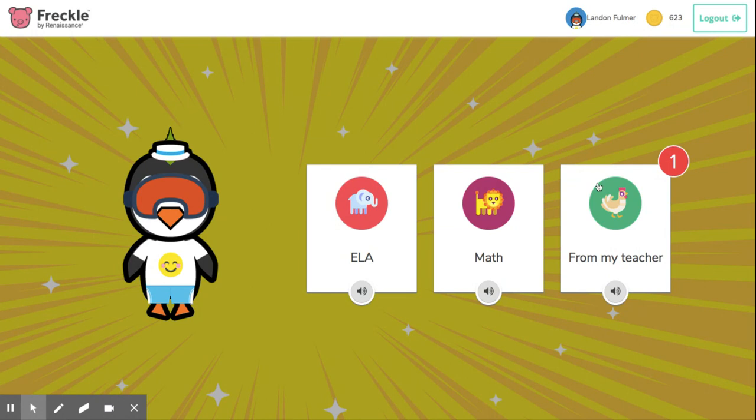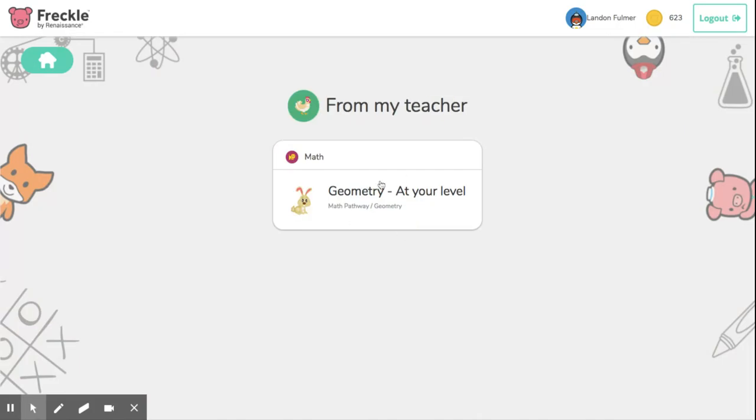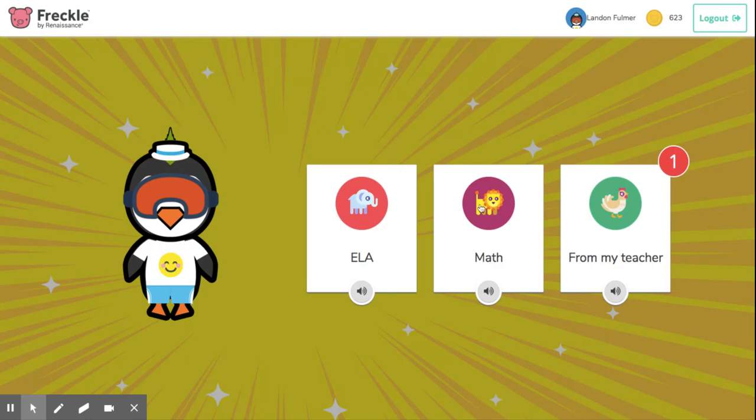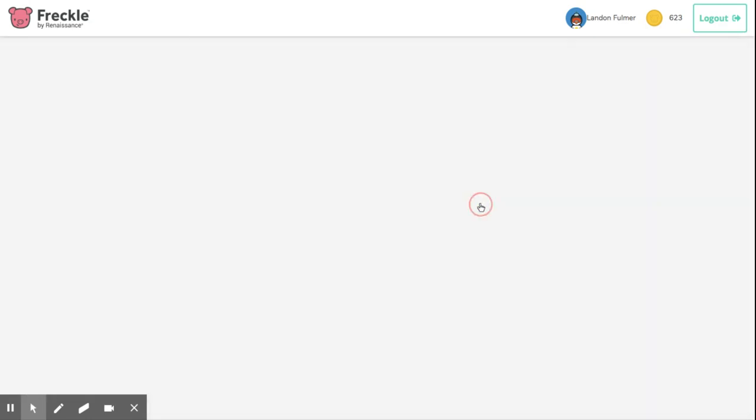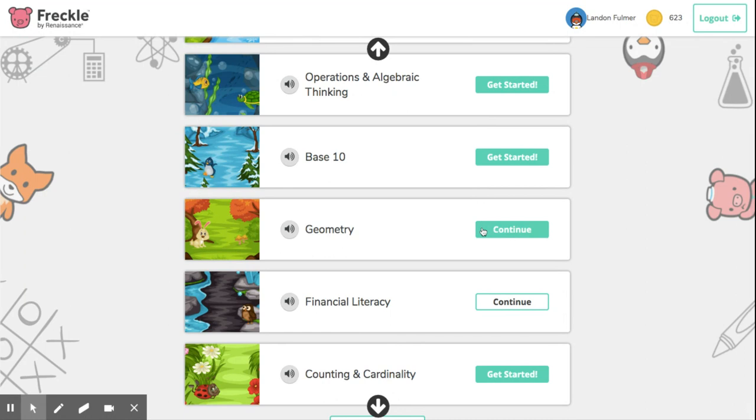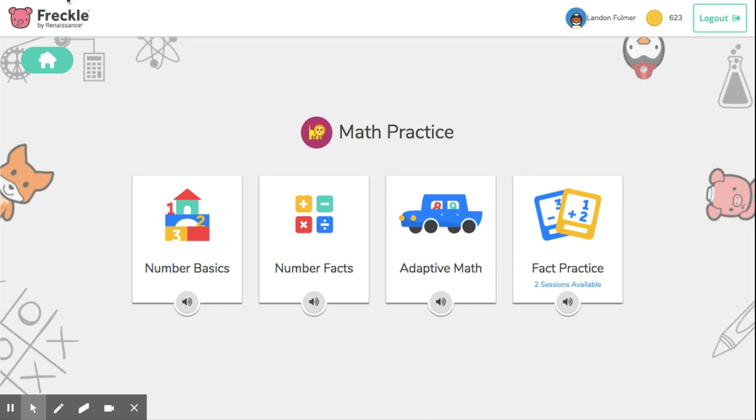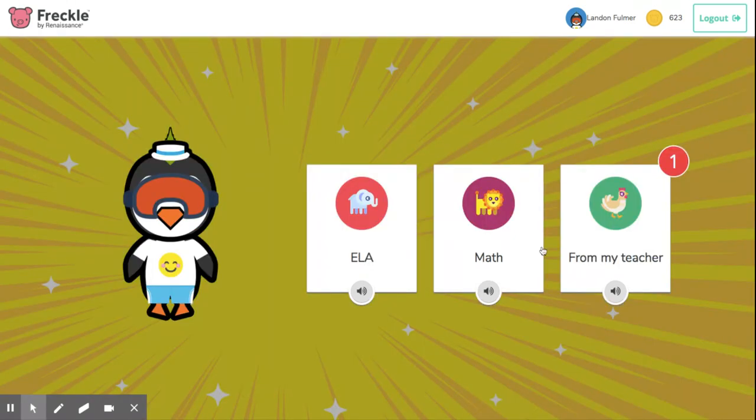So from my teacher, you would click in there and you will see geometry at my level. If it is not in there, do not worry. It is the same thing as the adaptive math. I just made it this way because it was one less click. So if you do not have it there, just go in here. Don't worry about it. You can shoot me an email, but don't worry about it. They can still do it. They can still learn the same things that the rest of the class is learning.